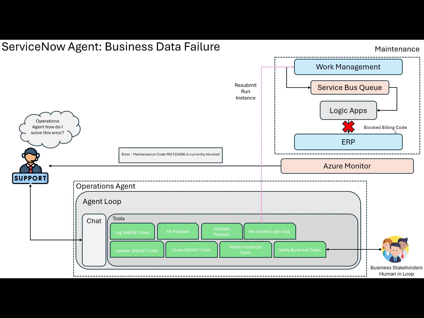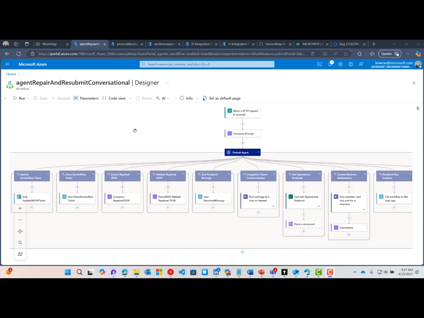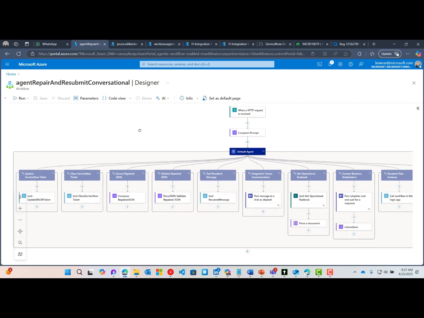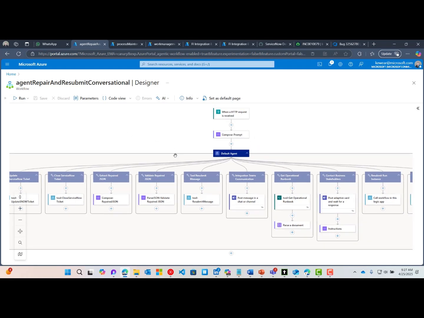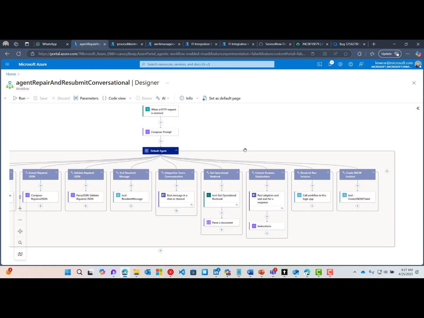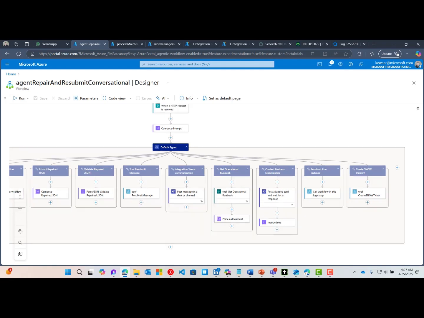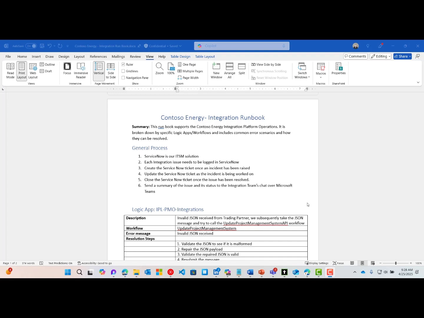We have built an operational agent using Agent Loop that will help an IT operations team orchestrate and automate this process. Let's now take a look at our agent that includes access to several tools that will be useful in orchestrating this process. These tools include the ability to create, update, and close ServiceNow incident tickets, a Resubmit tool, Microsoft Teams actions that can communicate with both individuals and the integration team, and access to the customer's runbook that acts as a knowledge source. Let's take a closer look at the knowledge source that is retrieved by the SharePoint connector.